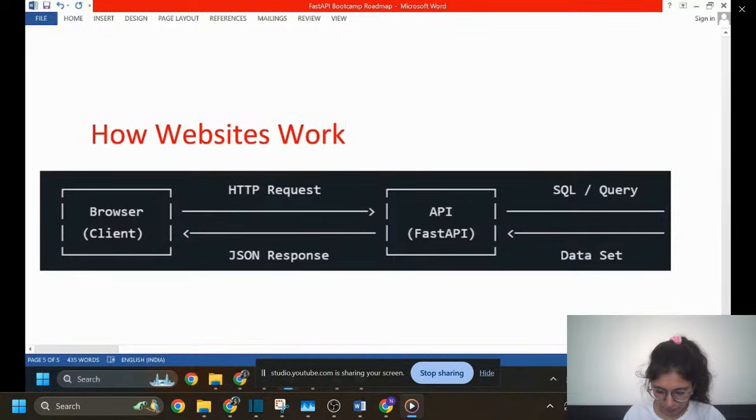Here we can see how a website works. You can see the diagram here. This is how every modern website works, it doesn't matter if it is Instagram, Amazon, or Netflix. On the left side we have the browser. This is the client. It can be a website, a mobile app, or even another server. This browser never talks directly to the database.